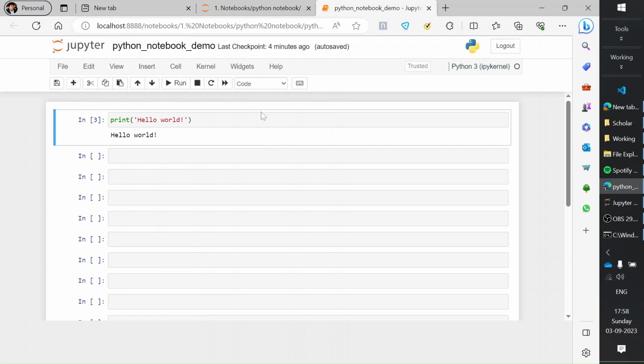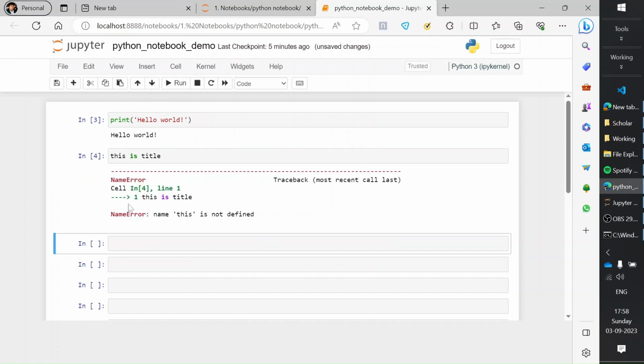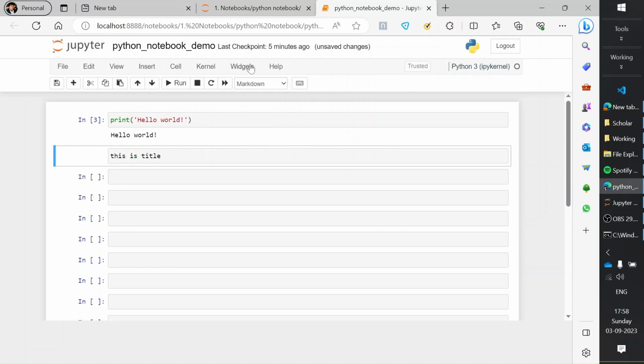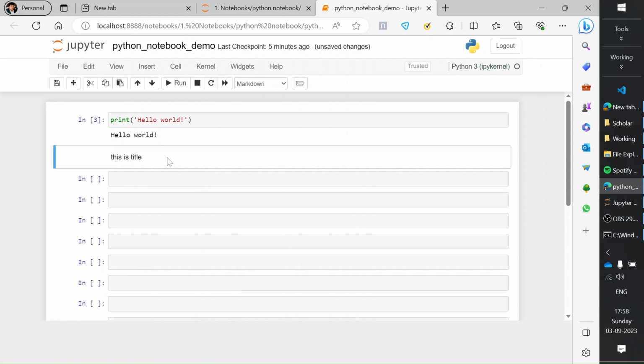Additionally, we can discuss some other types. For example, let's suppose I just want to make this for documentation purposes, like this is a title. I just want to document it. So if I run it in the code cell type, there is an error coming. As I'm thinking to document this like a statement, I select markdown, and now you can see it's documented, just like a document.